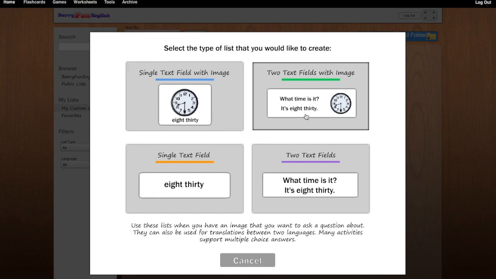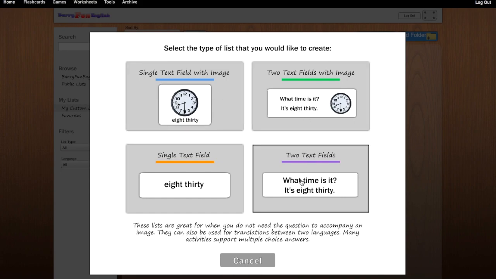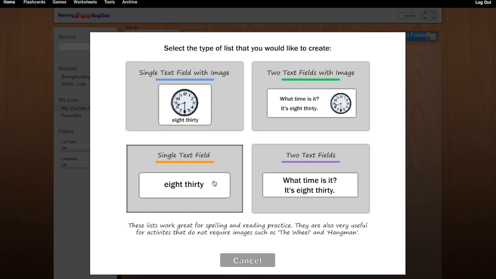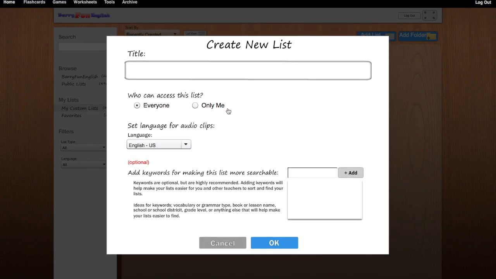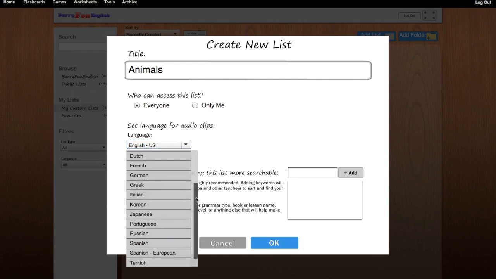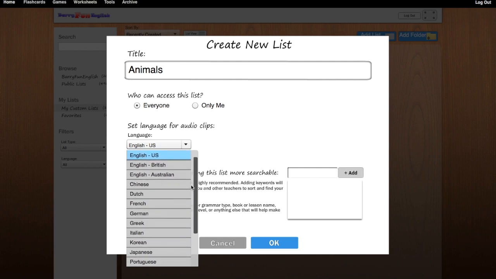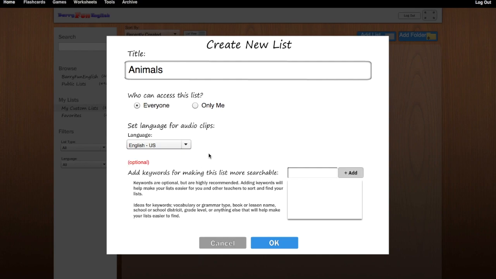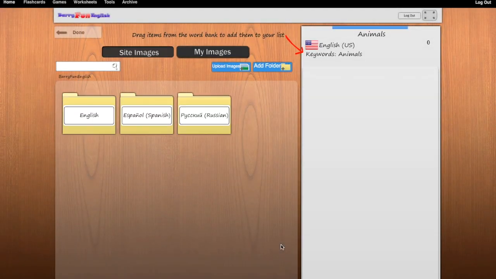As you're creating your flashcards, there are several different formats you can choose from: single words to sentences or questions and answers. When you create the flashcard list, you can add the title. It can be viewable only by you or by everyone. You can also select different languages if you would like it in German or in French or in English, whatever language you'd like. You can add keywords if you would like, so when you are searching for flashcards, you can plug in those words that will help populate.